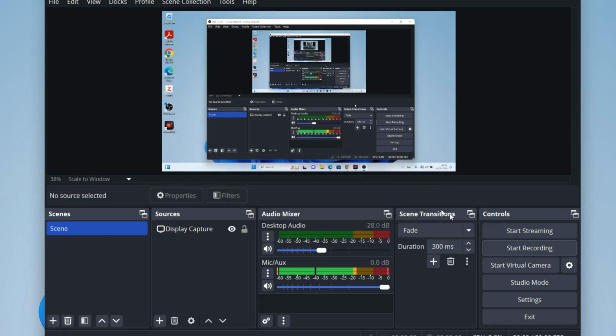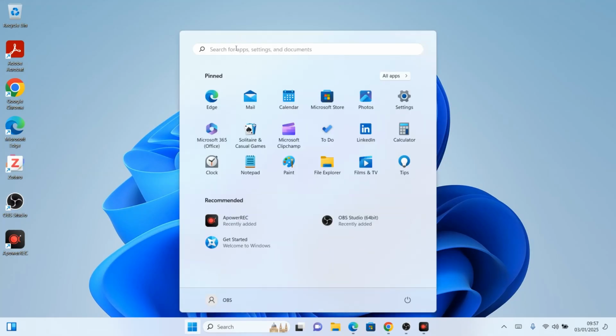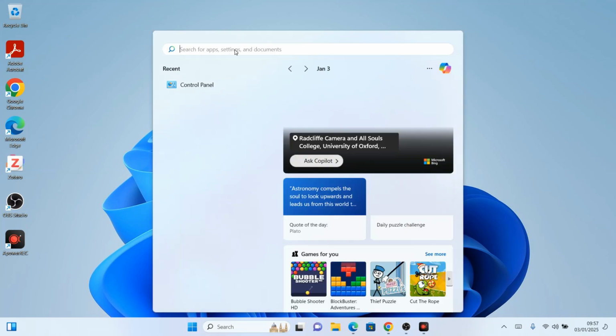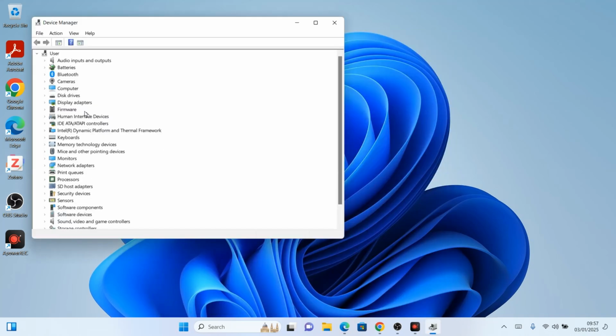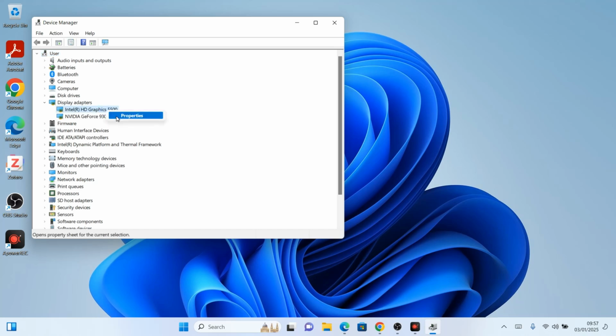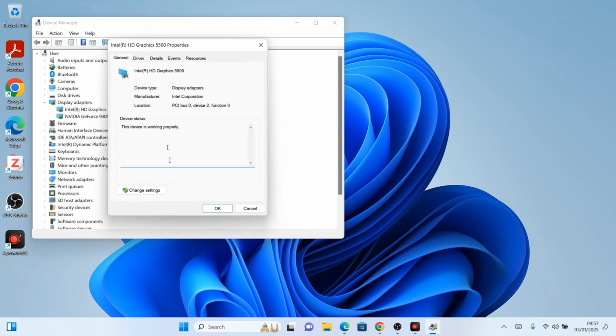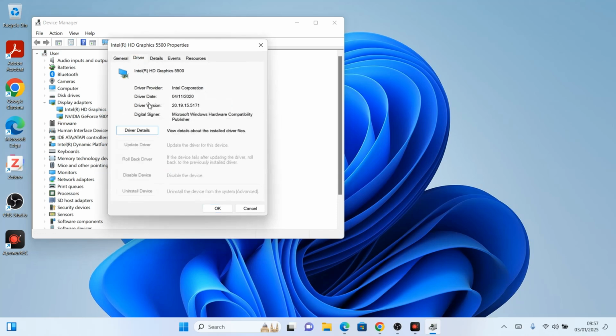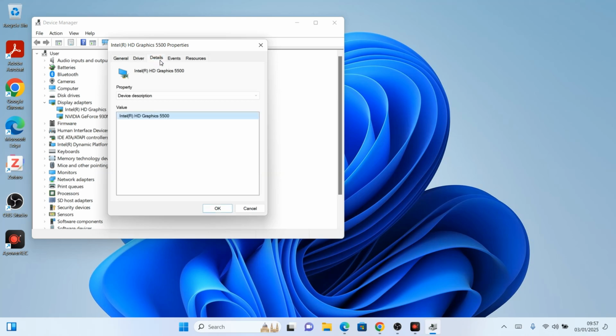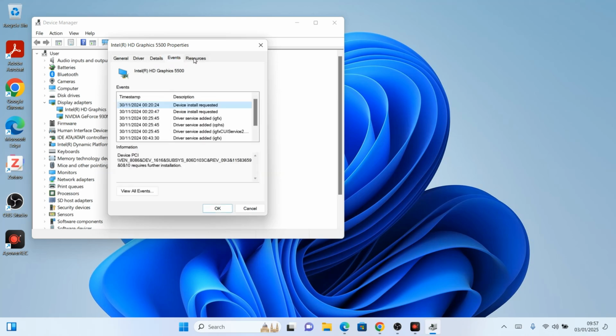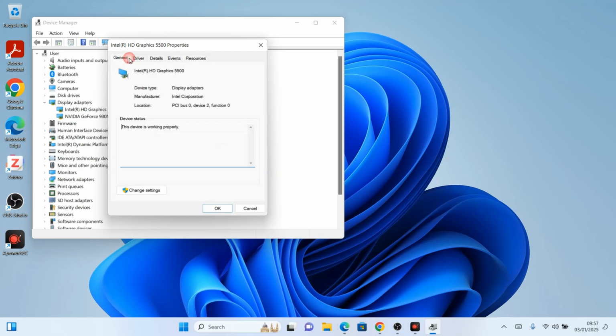So the first thing we need to do is make sure that the video drivers for the OBS Studio are up to date. There's no way you're going to use the OBS Studio with this error. Many people use this software for streaming or screen recording purposes. So check the display graphics and make sure that the drivers are up to date. If you see in the properties that the device is working properly, that means that the drivers are up to date.